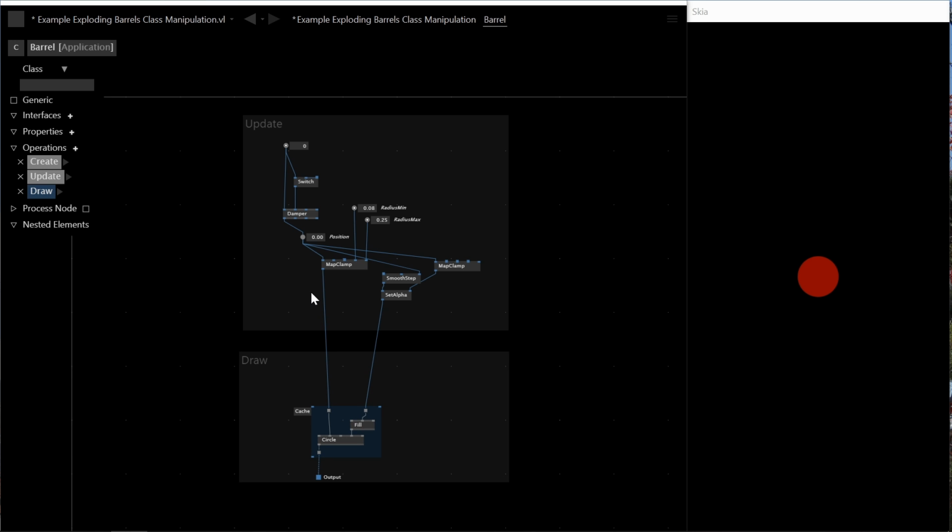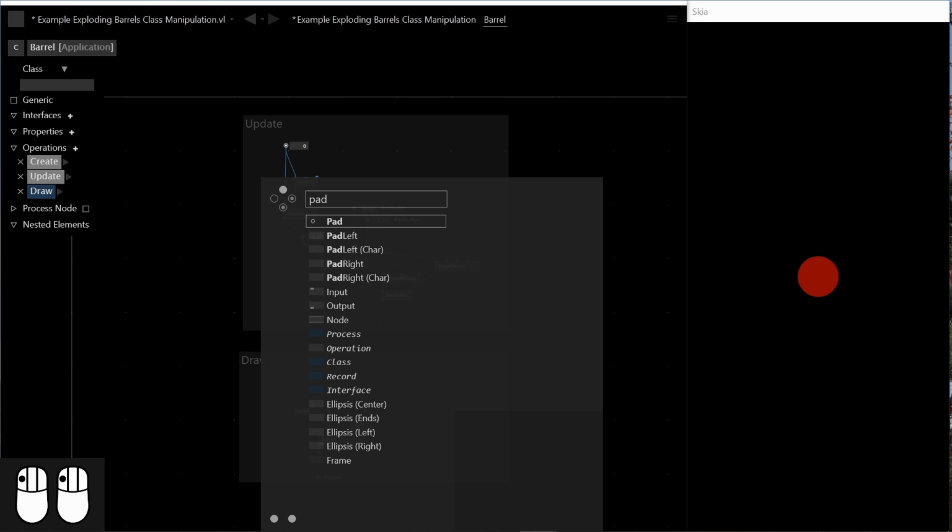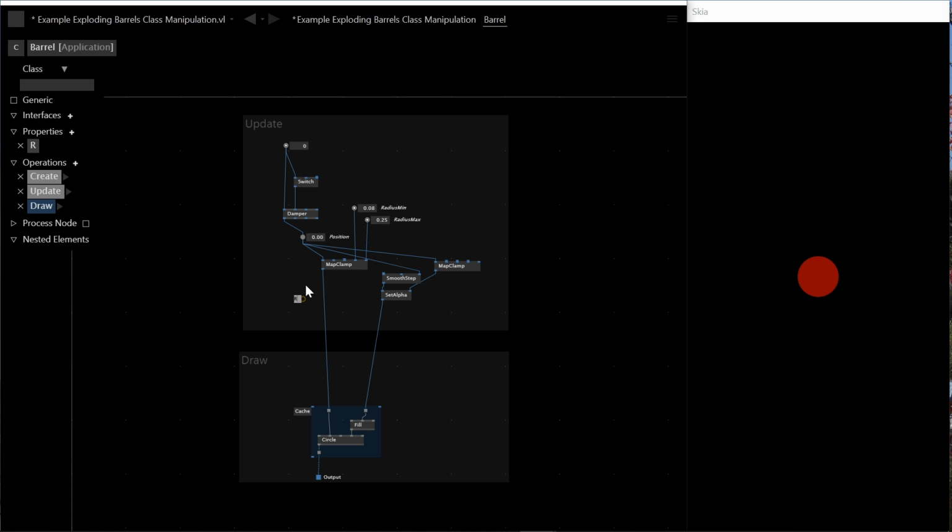Now it's time to create some pads that will allow us to communicate between these operations. So if I create pad, and we're going to have a property here, this is radius.